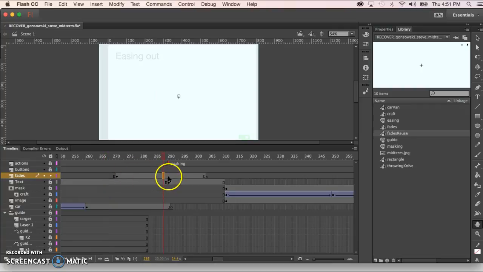So there we are at easing out. You can barely see it there. You can see nothing here where the actual change takes place, and then it starts coming back in.